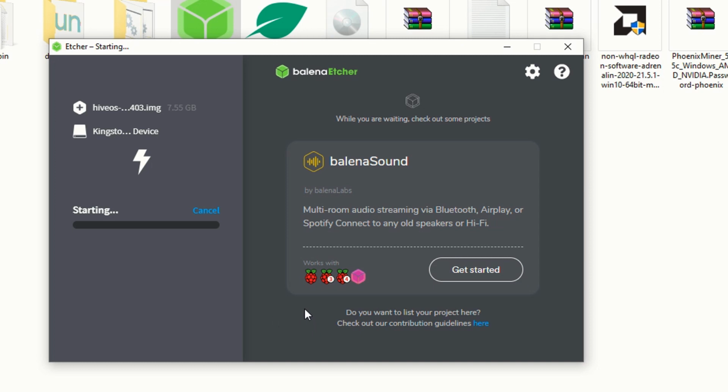Okay, now as you can see, just click on the yes button, and now it's starting. It takes more than 5 to 10 minutes to install HiveOS on your USB drive, because the process is very slow if you are using a USB drive. So that's why I recommend you install HiveOS on your SSD drive for faster data retrieval and also a faster process. So wait for a few minutes.